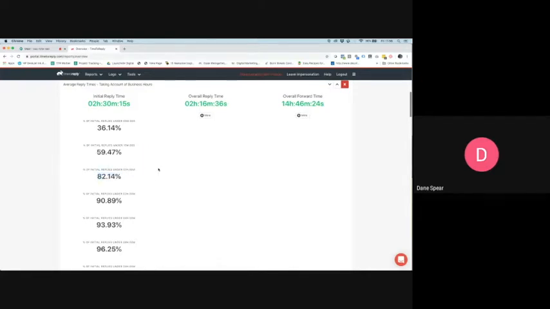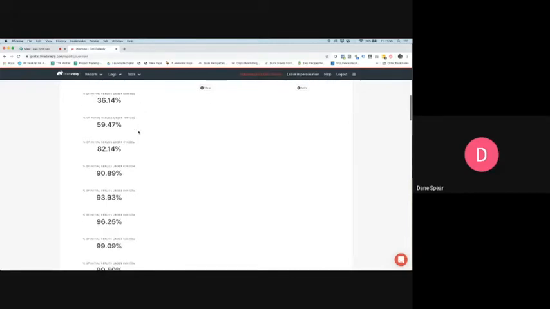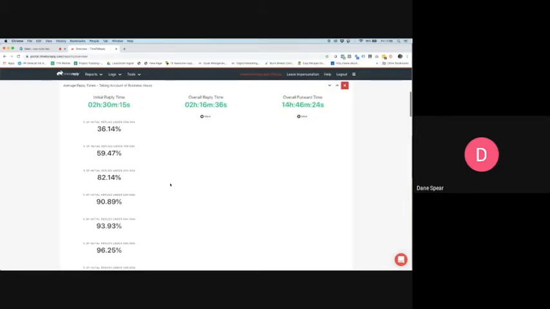So this is how our customers are setting goals for themselves. So they would set an initial response time goal, but they would typically also have a response time percentage that they're looking to achieve. So they want to say, okay, we want to respond in, 80% of the time we want to respond in less than an hour. So if that was the case, this customer would be achieving that goal.